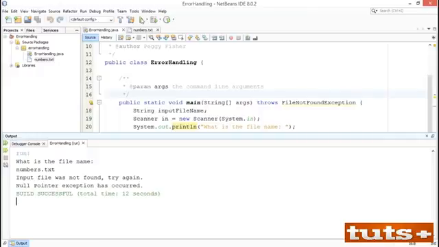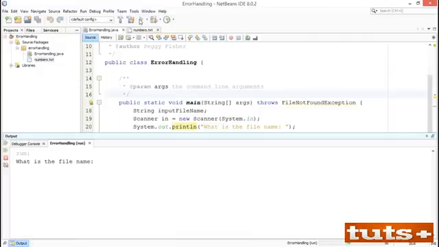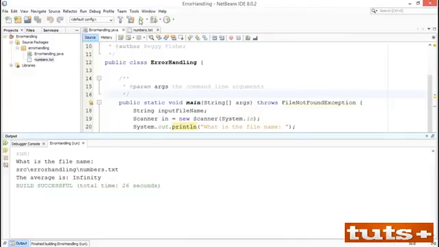The problem is I created my numbers.txt within the NetBeans IDE, and it automatically puts it inside of the package folder. So this time, when I run the program, I'm going to provide the computer with the correct address of where the numbers.txt file exists. So this time, I need to tell the computer to look in the SRC folder, in the error handling folder, and it's called numbers.txt. This time, it ran correctly, but it printed out the average is infinity.